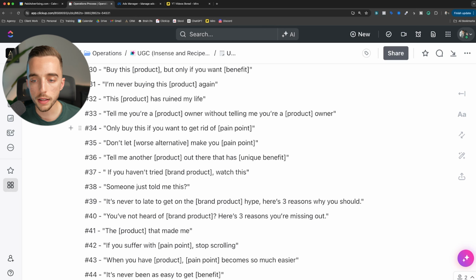Now, only buy this if you want to get rid of a pain point. So only buy this if you want to get rid of a wrinkle, right? Don't let worse alternative make you pain point, okay? Number 36, tell me another product. So tell me another moisturizer out there that has unique benefit. Tell me another moisturizer out there that has... I'm running out of ideas here, but you get the point of it. If you haven't tried brand product, watch this.